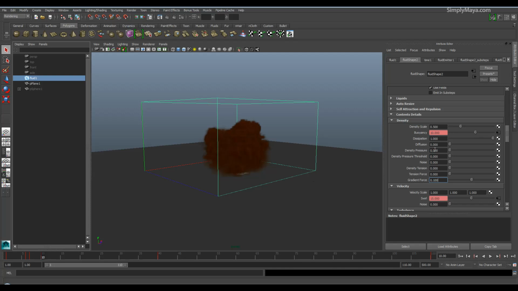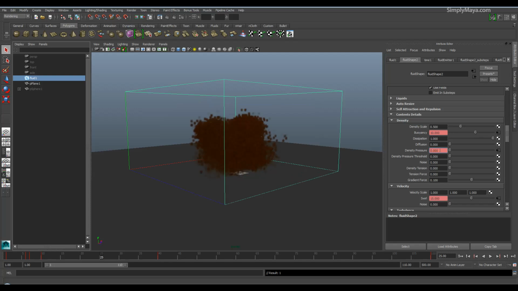So let's take a look at this pressure, and let's key the pressure, say from frame 10 at 0, so frame 25, let's set this just to a pressure of 0.5.